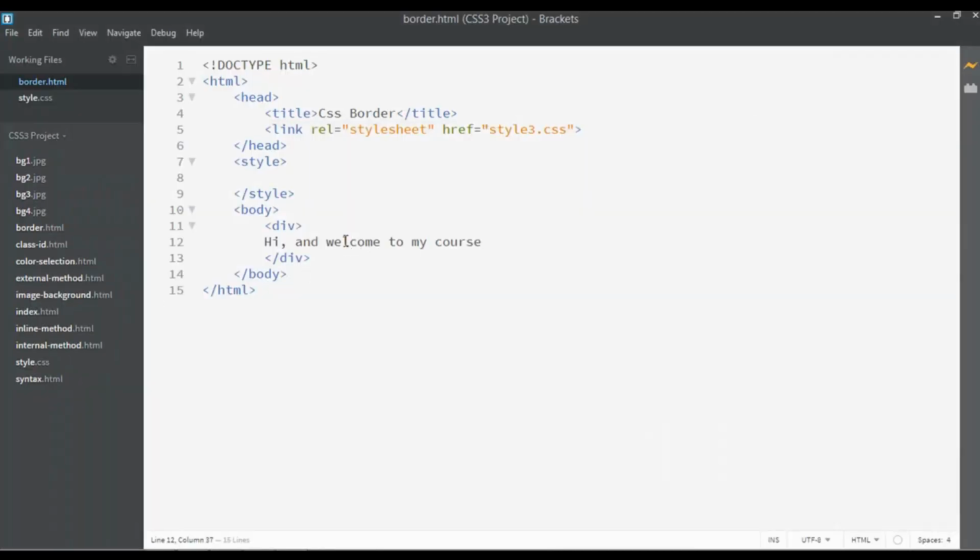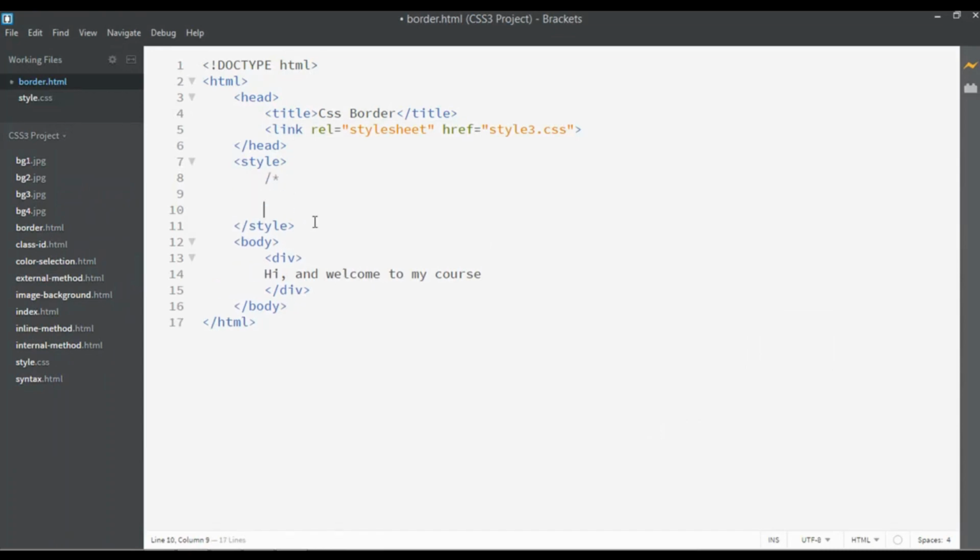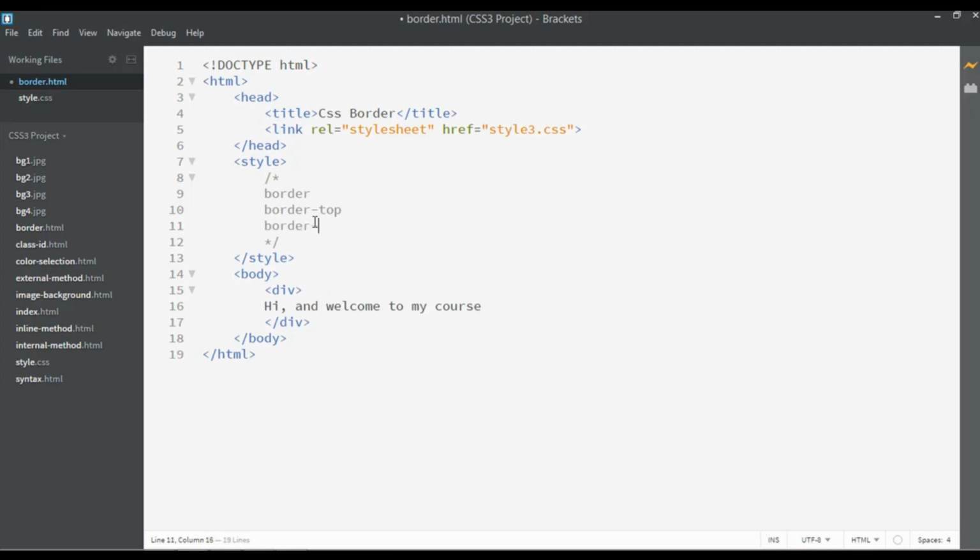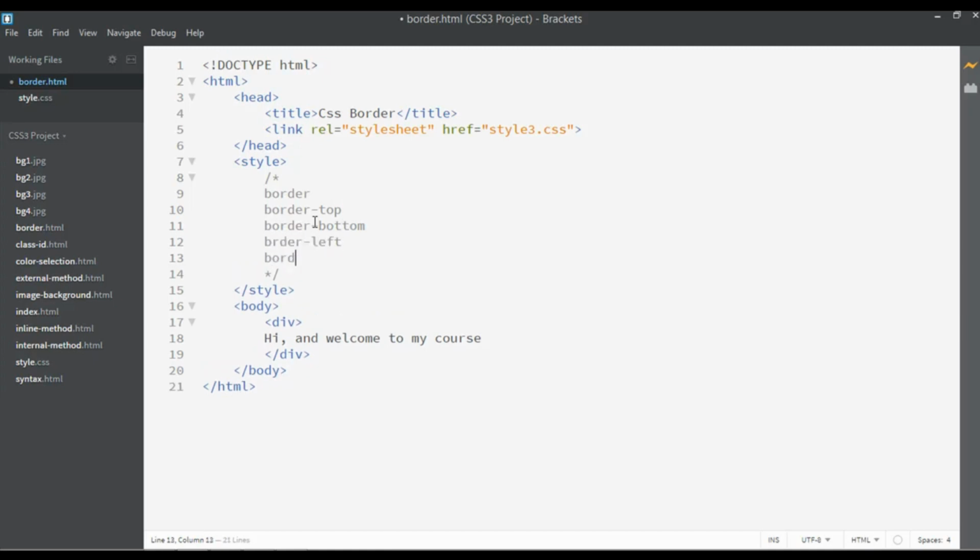First we are going to discuss the border, or you can say the type of border. I'm writing this inside a comment. So we have border, you can say just simple border. We have border for the top of the element, border for the bottom of the element, border for the left side, border for the right side. So these are the types of border that we have. You can see borders for top, bottom, left, and right.